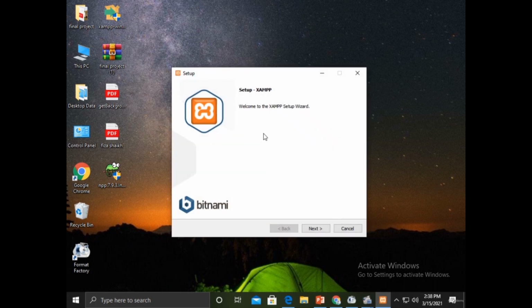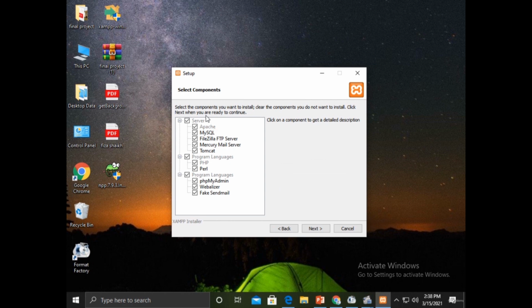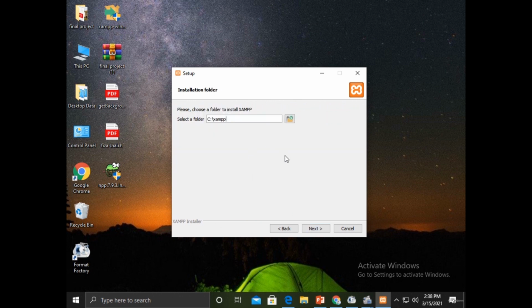You will see Welcome to the XAMPP Setup Wizard. Click on next. We have to select the different components of XAMPP. Check the particular components you require. If you do not require them, uncheck them. Next. As already discussed, we have to prefer the C drive for installation of XAMPP.